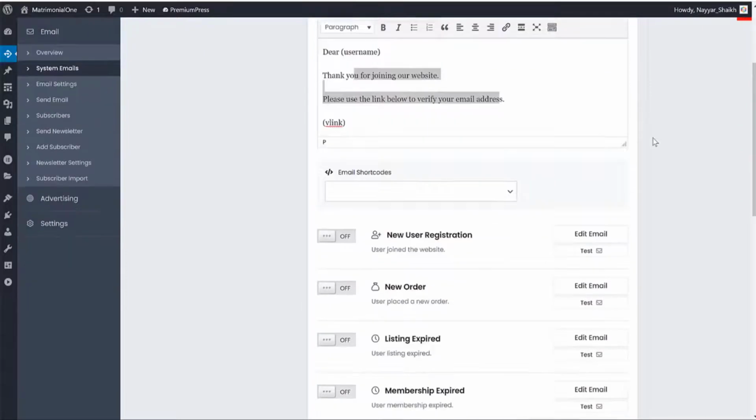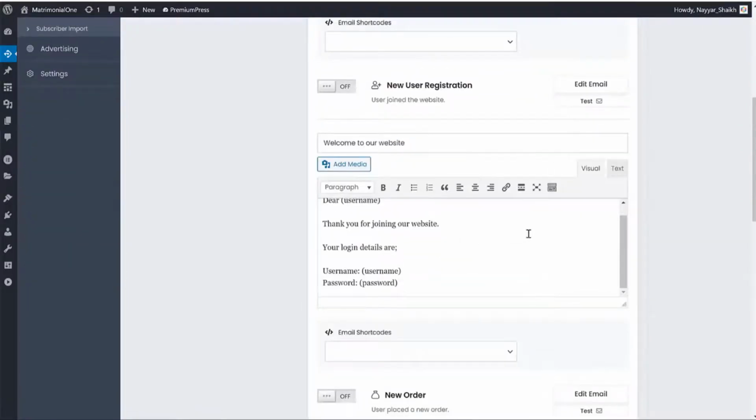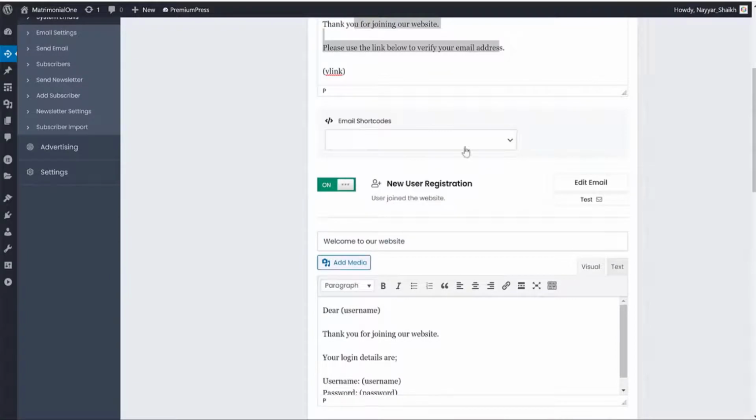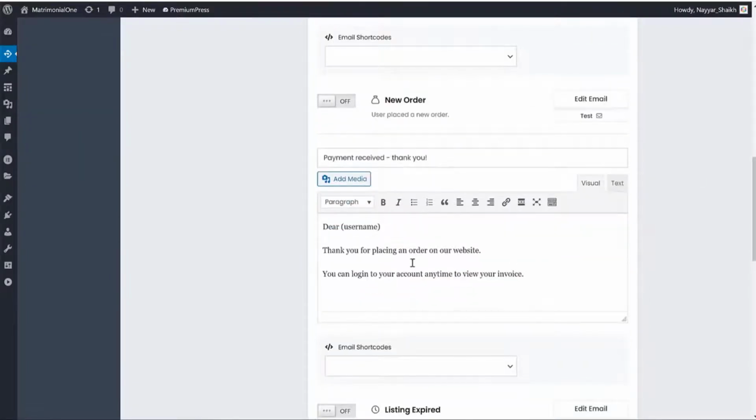Then the second option is this option. Whenever a new user registers, you can send them an email like, dear username, thank you for joining our website. Your login details are as follows. Maybe I want to enable this option. Whenever a new order is placed, a customer, or your user, will receive this mail. Thank you for placing an order on your website.